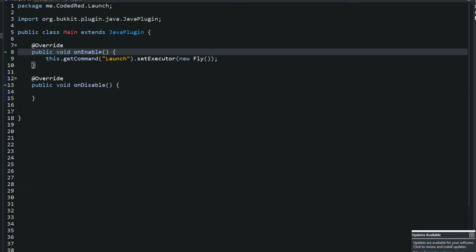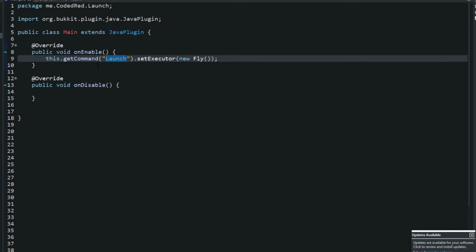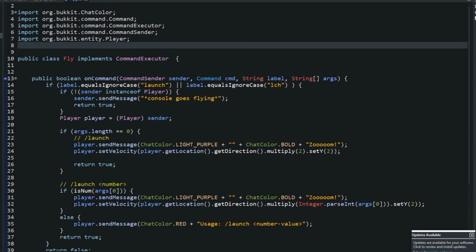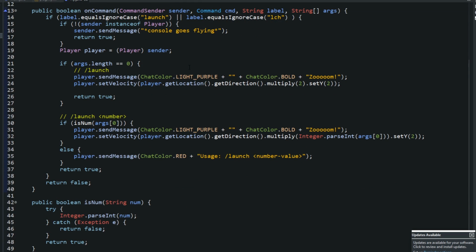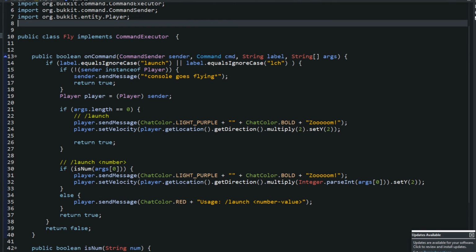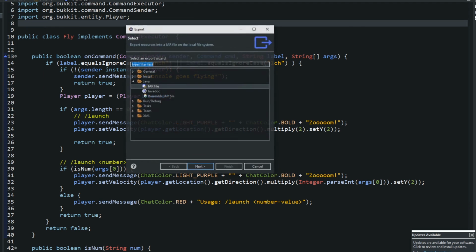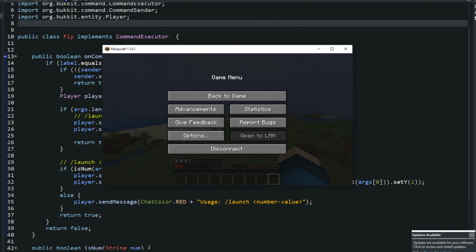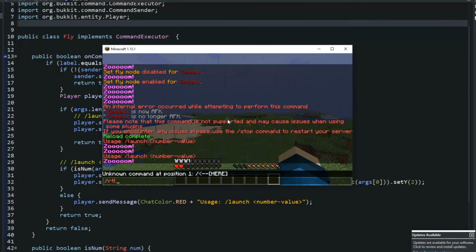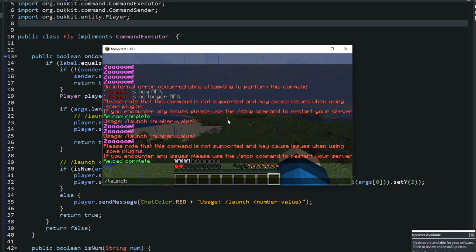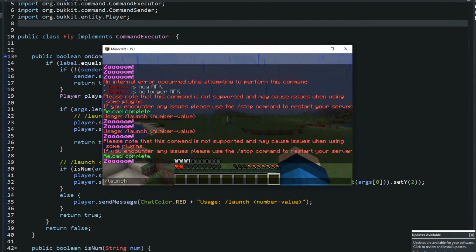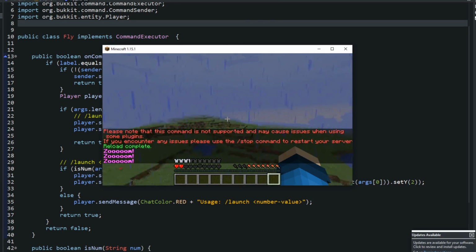So what this does is when the server starts up, when your plugin is being enabled, we're basically just saying, hey, this command launch right here is actually over in this class called fly. So if someone runs the command launch, look in this class fly. If I go ahead and export all this to the server, reload the server, and we test it out again. Launch. You'll see it works perfectly fine. And then launch 10, perfectly fine.